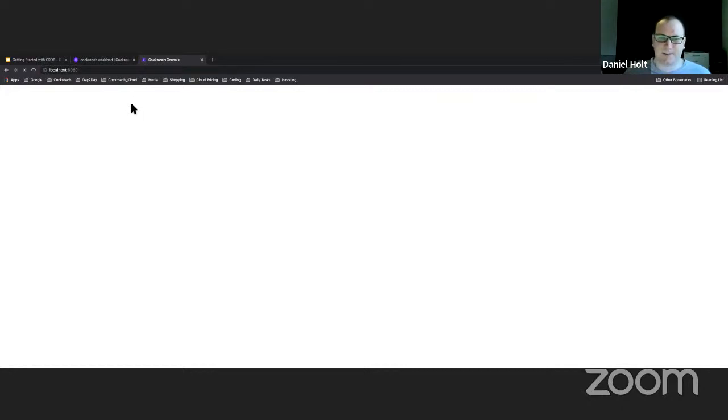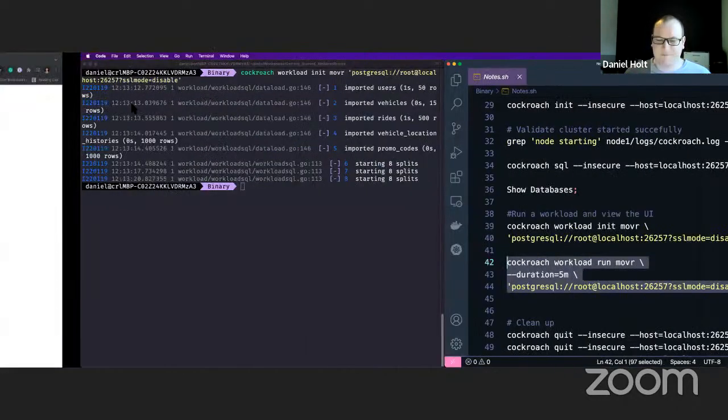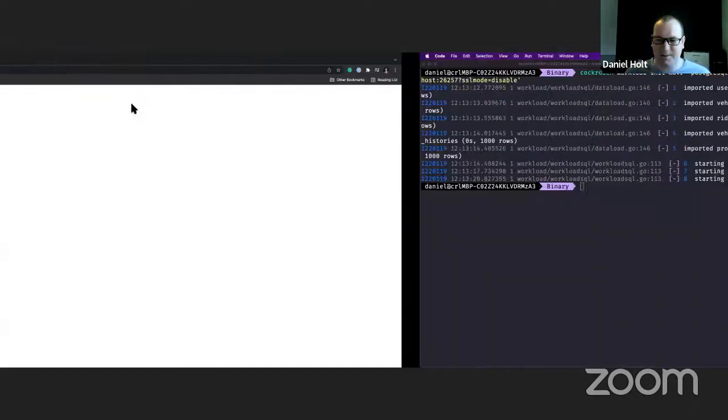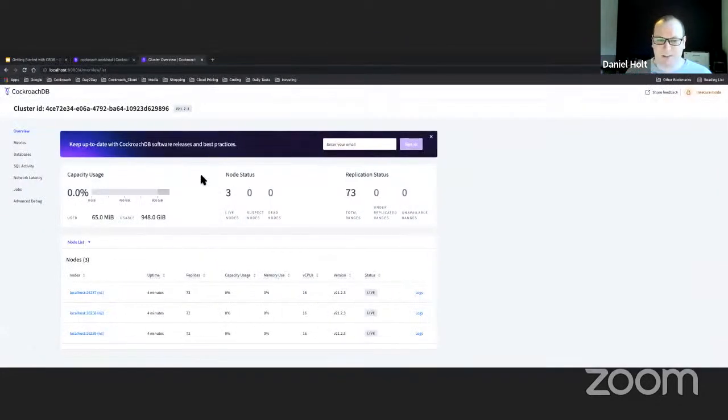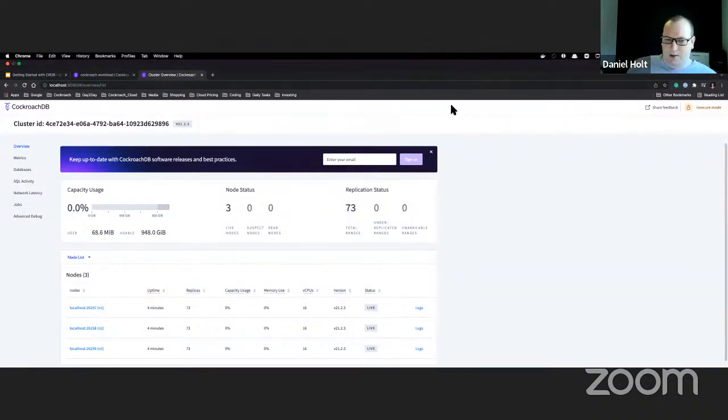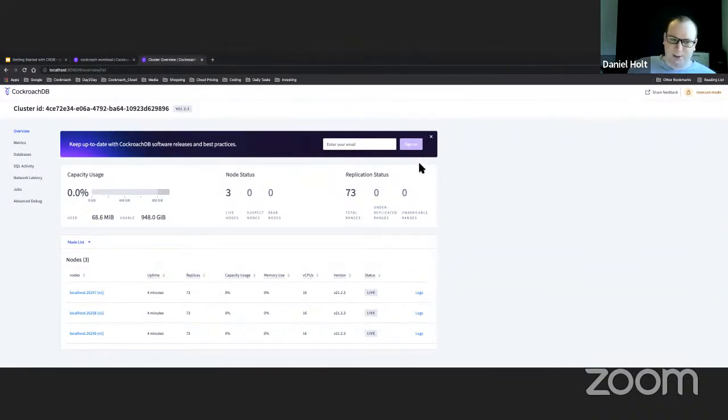A couple of seconds while that loads, guys. So there we go. The initialization piece is finished now. And there's the DB console. So there you can see my 3 nodes. And we'll do a quick whistle stop tour of the DB console. I'll just do it for the binary because it's exactly the same whether you use Docker or Kubernetes as well.